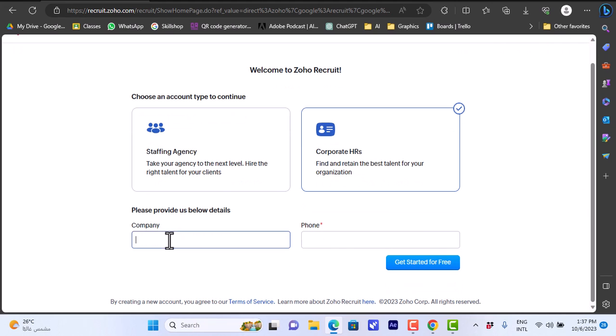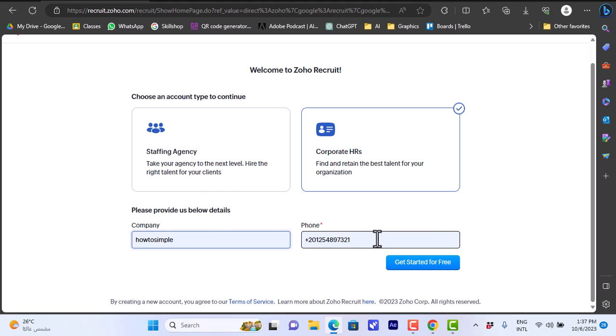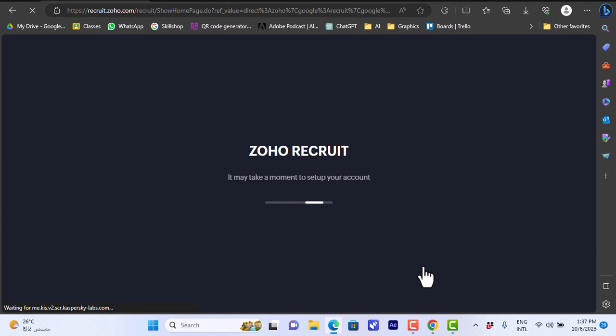So the company, let's say Howtech Simple, okay. And the phone number. Of course, I entered a random phone number. That's not my phone number. However, if you are signing up, you should enter your real company name and phone number. Okay, so let's click on get started for free here. It should take a moment and then open your page.